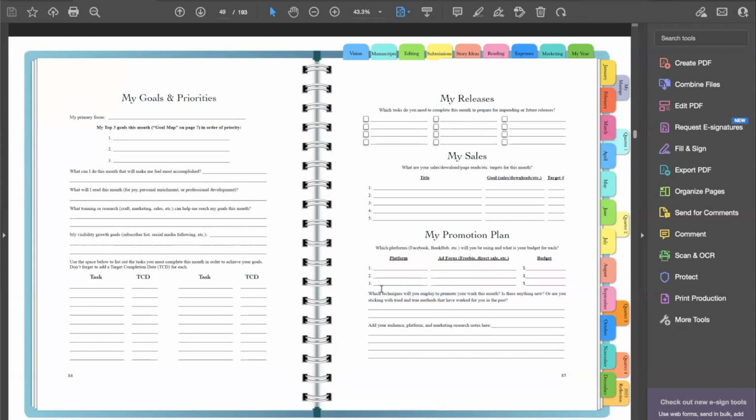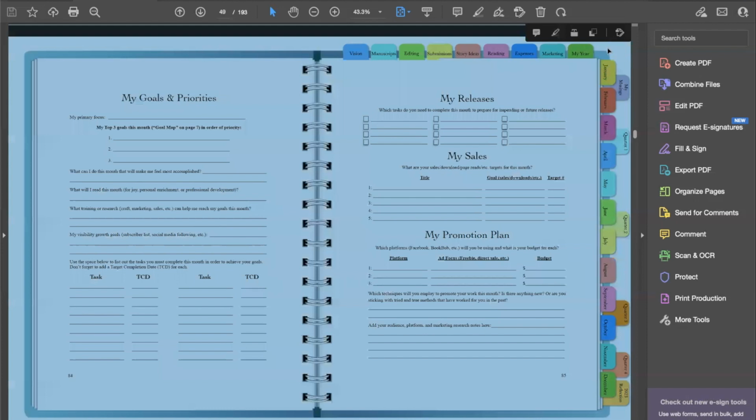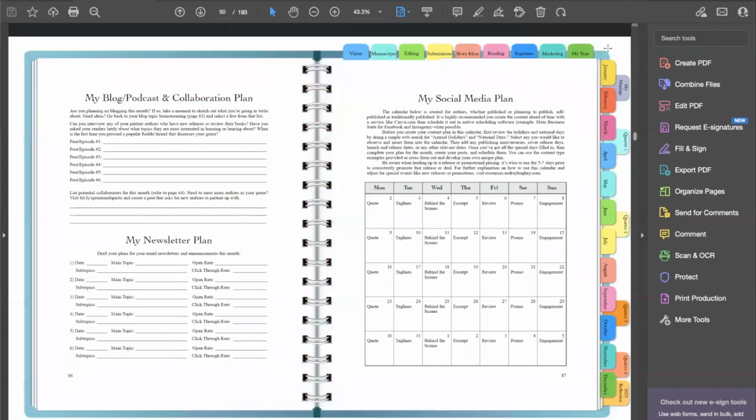Anyway, which techniques will you use to promote your work this month? Add your audience, platform, and marketing research notes here. It's always good to take notes while you're setting up ads or while you're reviewing how your past ads have performed. So anyway, use that as you will. I hope you make full use of it.